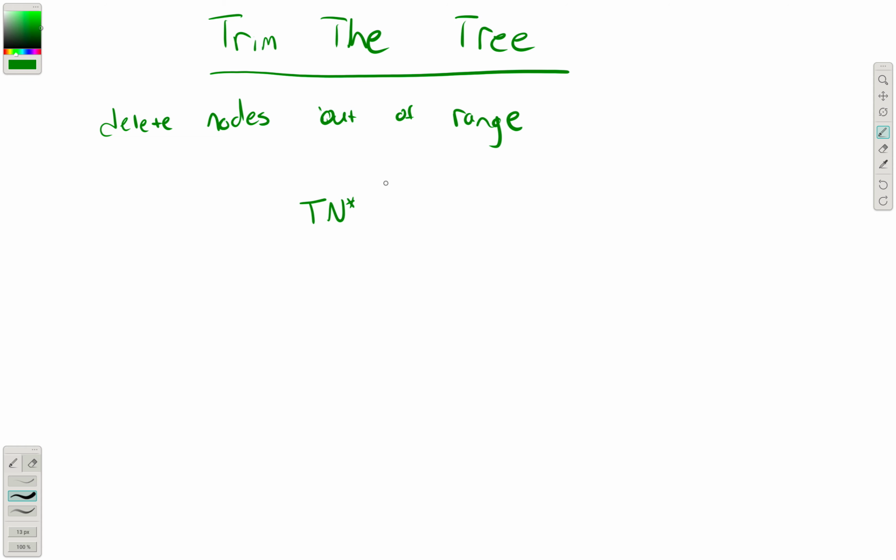You are going to have to do something recursively. So trim, and I'll give you the root, and I will give you int start and int end. This is the range. Actually, I'm going to call them something else. High and low is nicer. High and low.